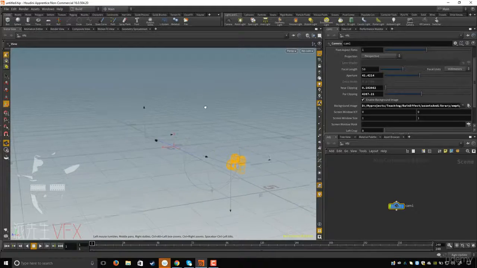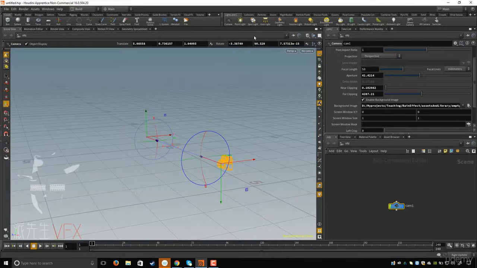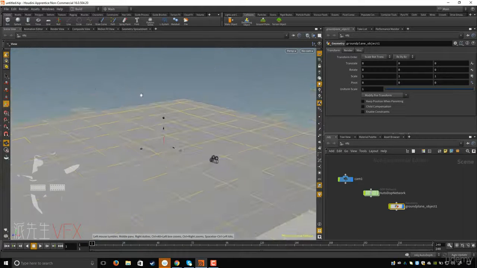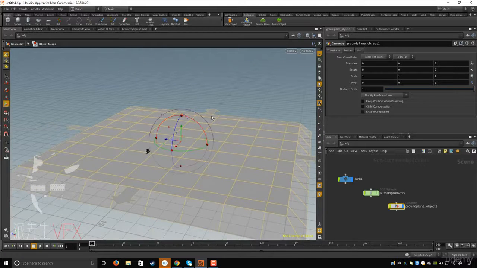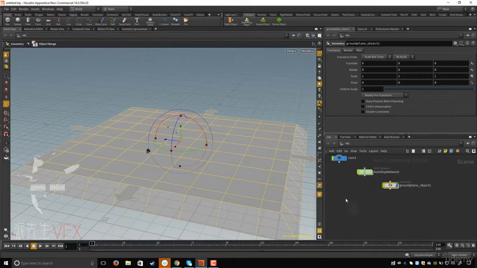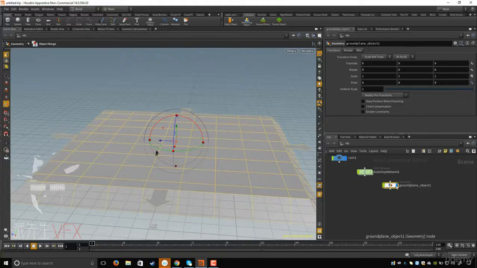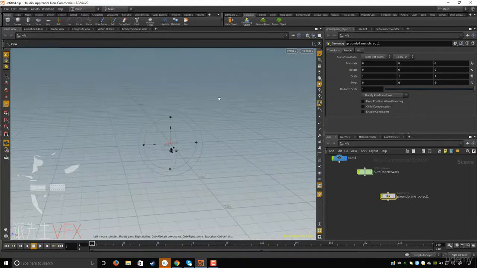Now guys, we need to create the ground. So I will click on the collision tab and then click on ground plane. So now I created the ground. This is for collision purposes guys, this will not be rendered. So I will click on the display flag here to hide it.